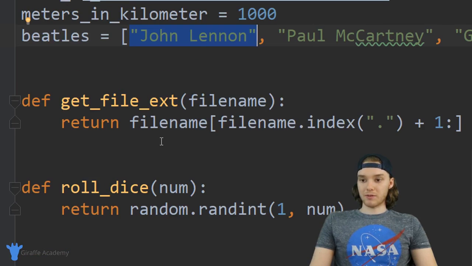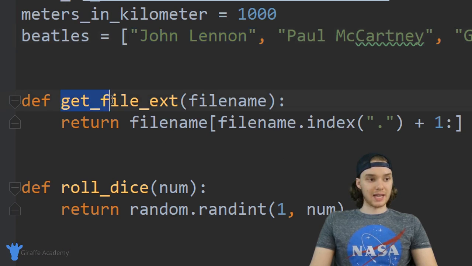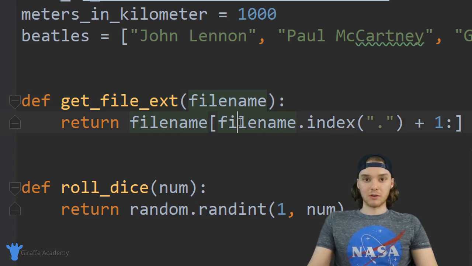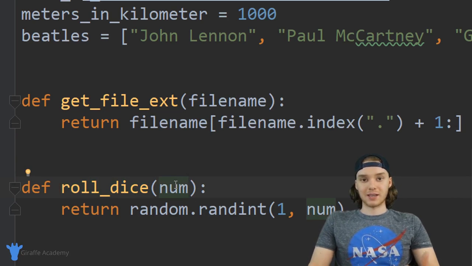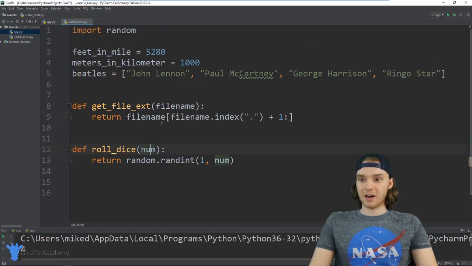I also have a couple different functions down here. So I have this get file extension function. And you give it a file name, and it'll tell you what the extension is. And then we have this other function down here which simulates rolling a dice. So you pass it a number. If I pass it a 6, it would roll a 6-sided dice. If I pass it a 9, it rolls a 9-sided dice, etc. So this is a Python file that I wrote, and it has some useful stuff in it.